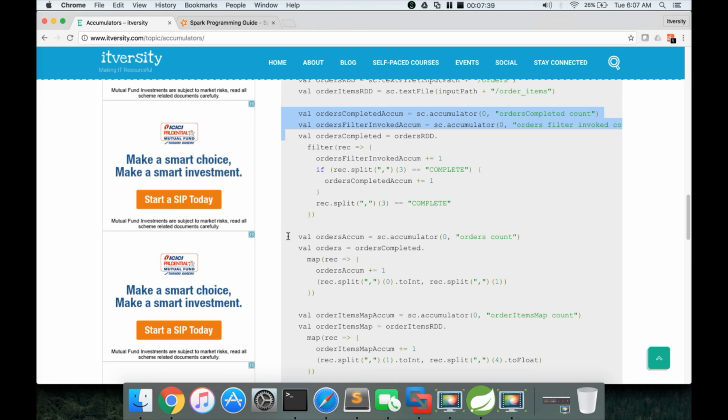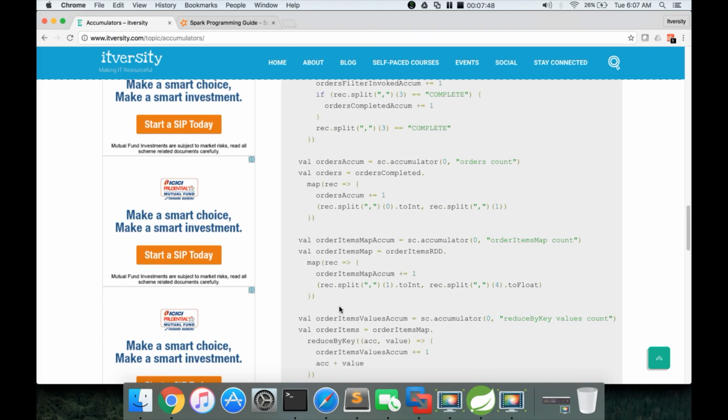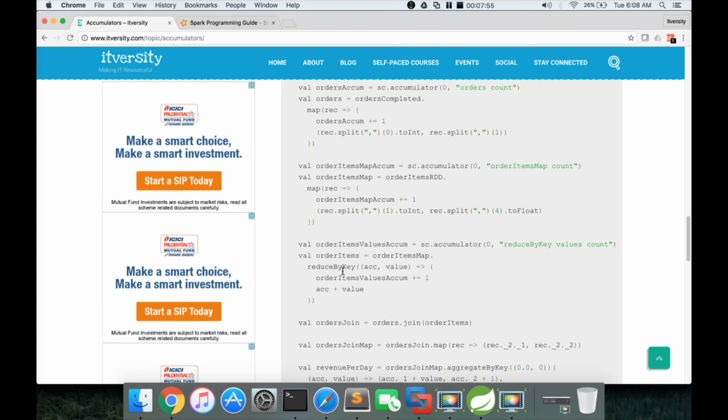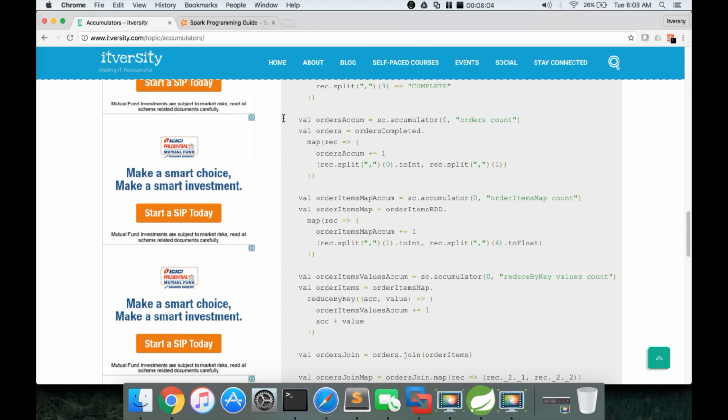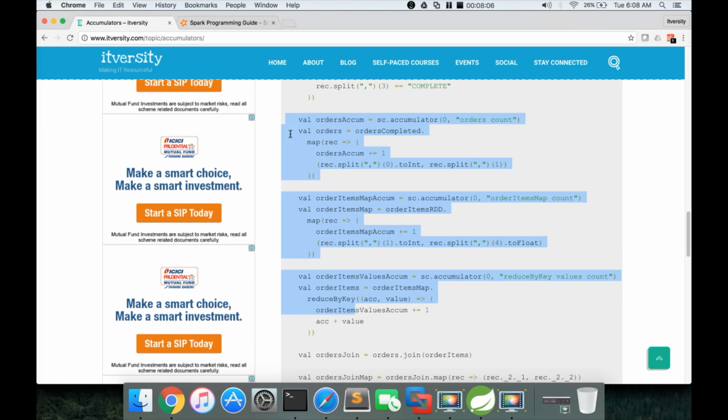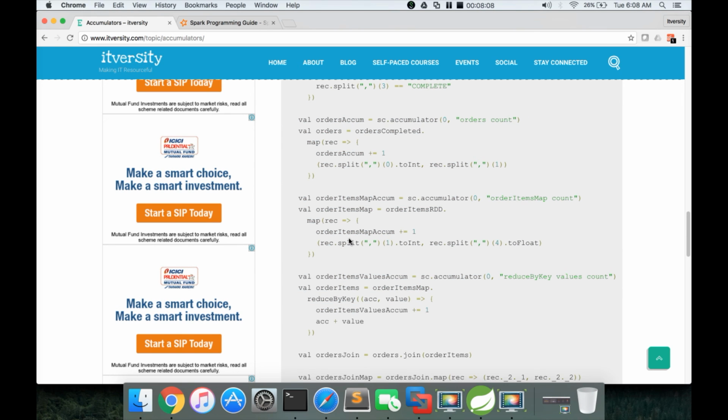In this case, here we are trying to have the logic to see how many times the map function is invoked, and here also on order items map, how many times the map function is invoked, and in this case how many times reduce by key is invoked. In each of the cases we are creating a different accumulator, and we are trying to increment those accumulators as part of our logic.